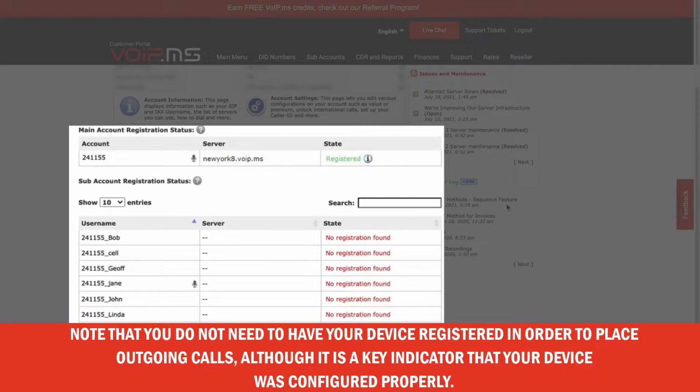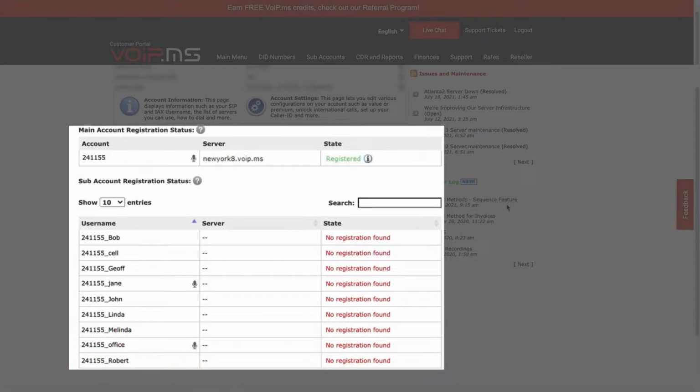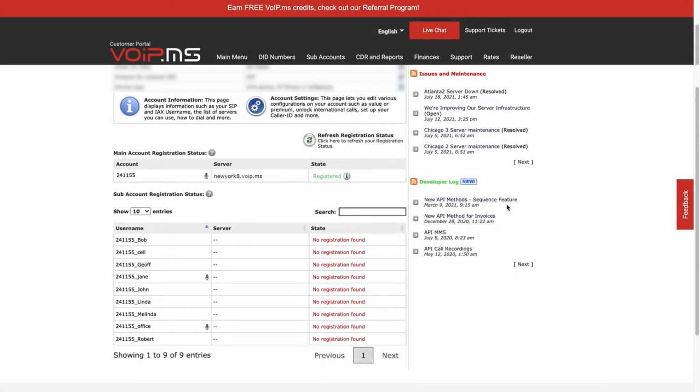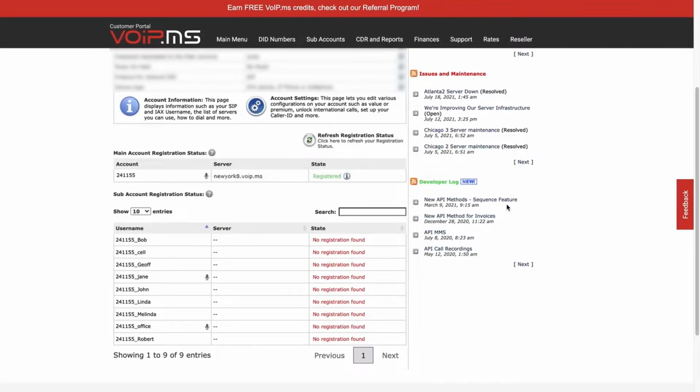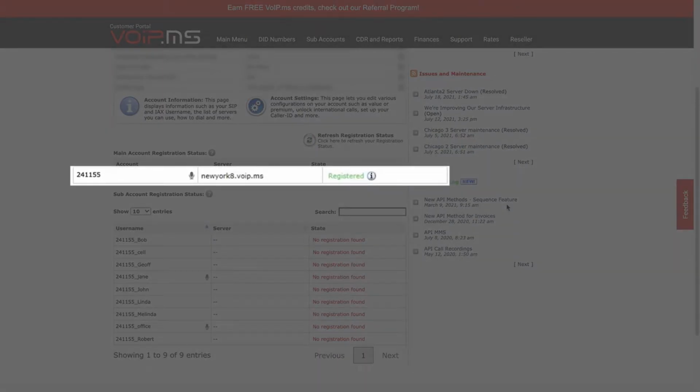If your device was working before, then it is suggested to first try resetting your device. If the registration issue is still not resolved, then it is suggested to head into your device configuration and update the password, as it may have changed recently and thus requires to be updated. Otherwise, if it is the first time you are registering your device, please look at the description box below to gain access to a large variety of configuration samples for devices, PBXs, and more. For my specific case, my main account is effectively registered to New York 8.